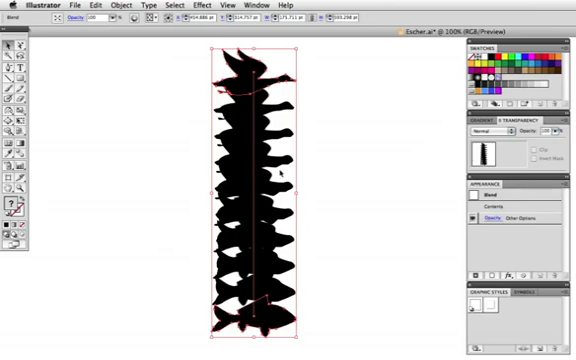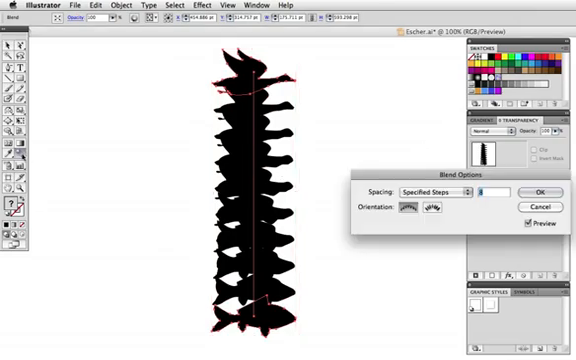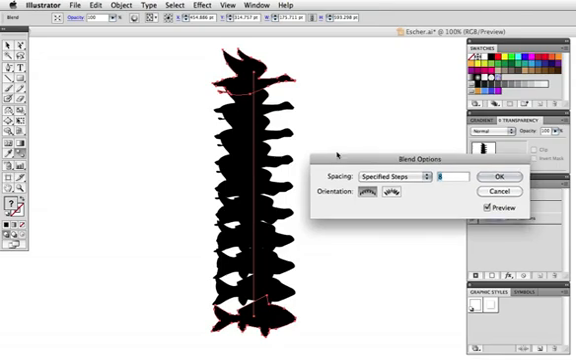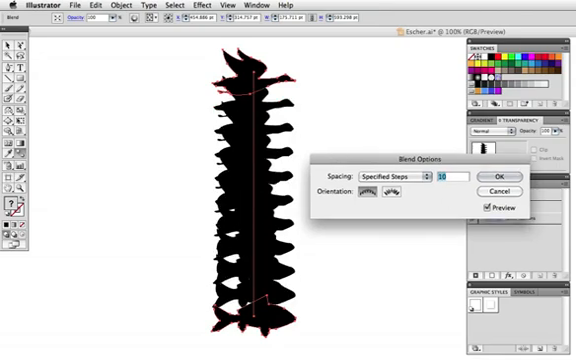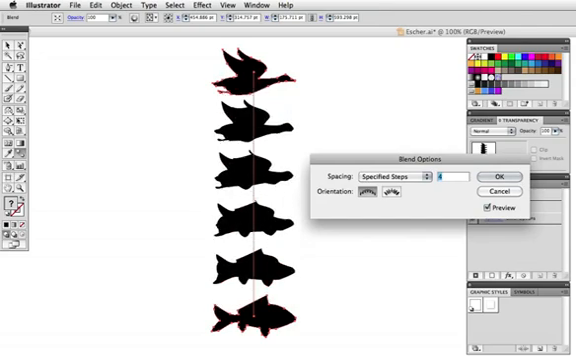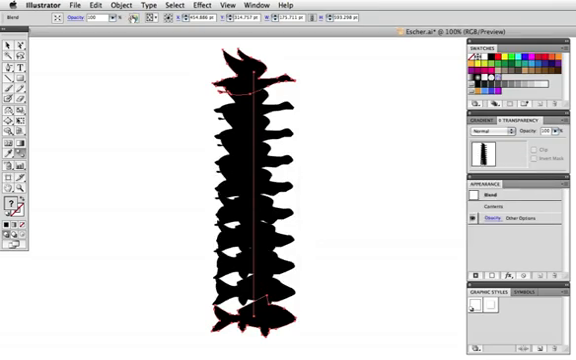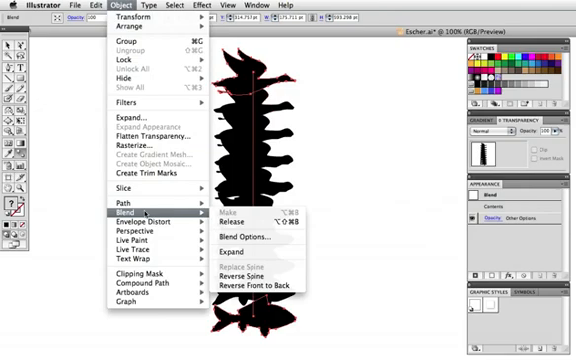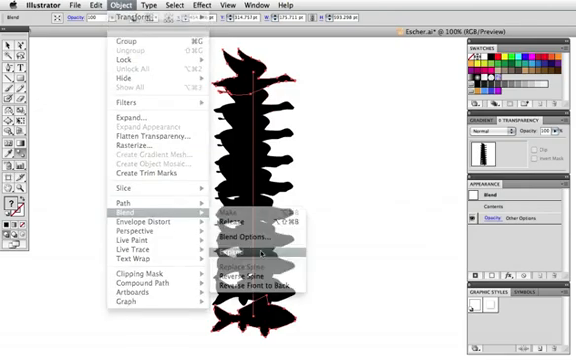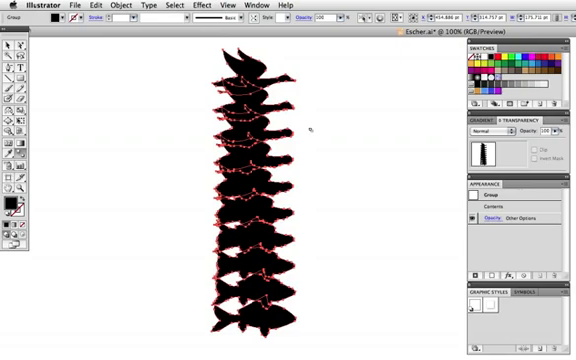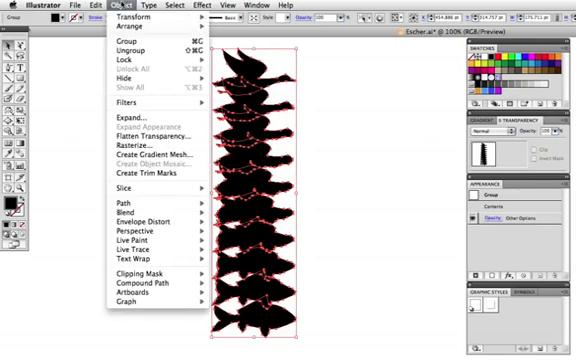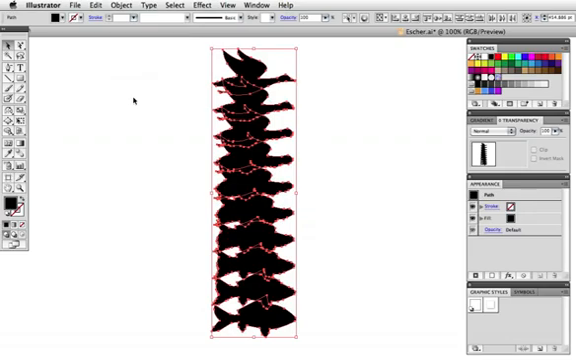Now I have the live blend, and if at this point I wanted to add or subtract steps, I could double-click on the Blend tool again and change the number, and it updates on the fly. I'll just keep it at 8 for now, which results in 10 different shapes, the two original ones and the 8 steps in between. I need to expand the blend to release it to the individual shapes, which I'll do under the Object menu, and then lastly, ungroup everything.